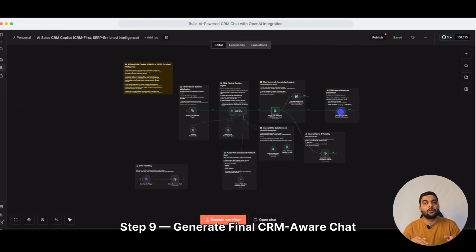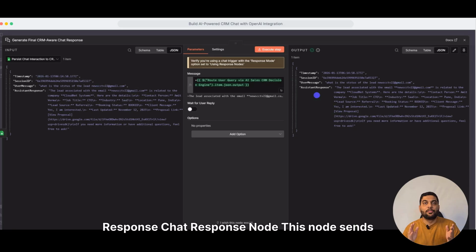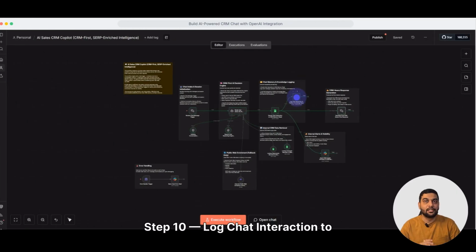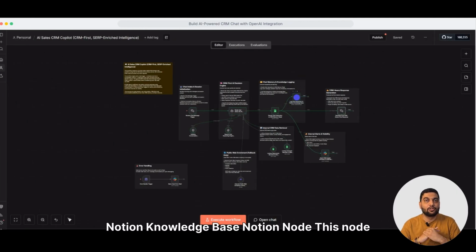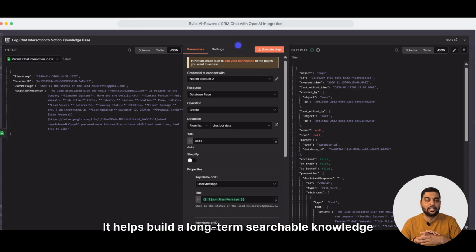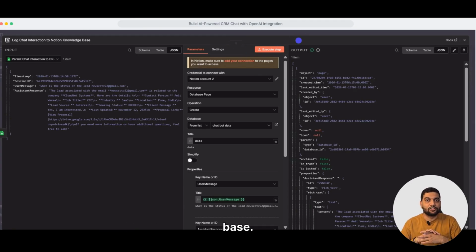Step 9. Generate final CRM-aware chat response node. This node sends the final response back to the user. The reply is generated using CRM data or SERP fallback when required. Step 10. Log chat interaction to Notion knowledge base, Notion node. This node saves conversations into Notion. It helps build a long-term searchable knowledge base.